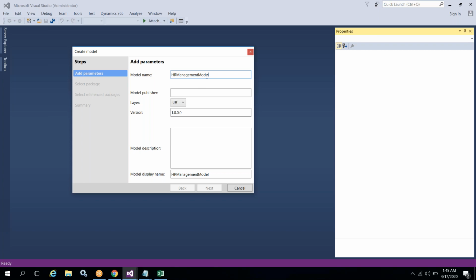For identification, I'm giving some name called model ending. For understanding purposes, I'm giving some model, and we need to provide the name of who is developing this model, and the publisher. And here if you want to provide any description, like why you are developing this, you can. Model name I have given like this, display name I have given like this.